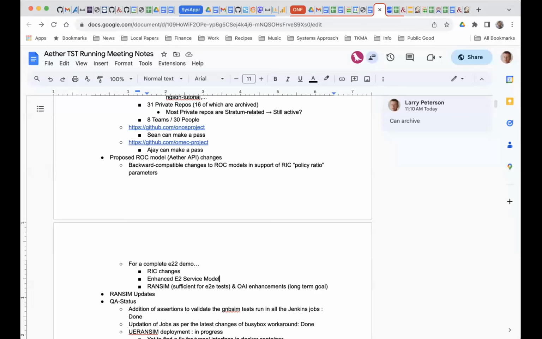Out of curiosity, on the E2 service, is it service model or models? Did it change both? No, in this specific case, it's a single service model. We fully concentrate on just a single service model, which is the CCC service model, cell configuration and control. CCC service model? Yeah, cell configuration and control. Thank you. I just hadn't heard that acronym.